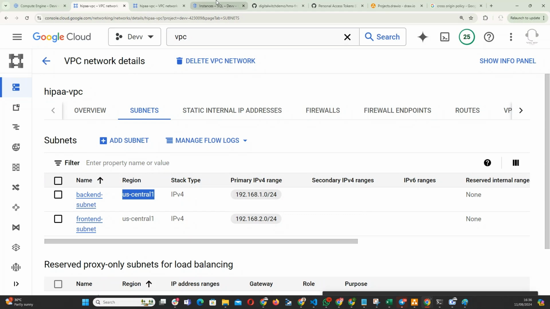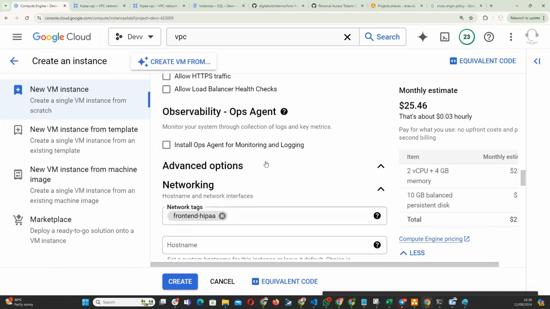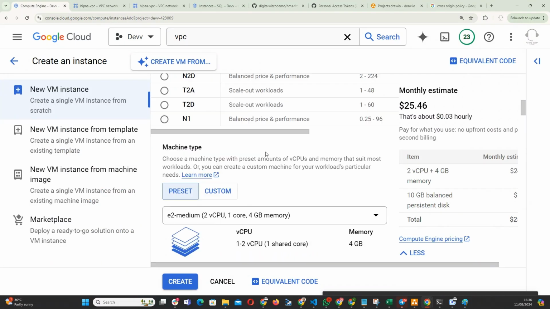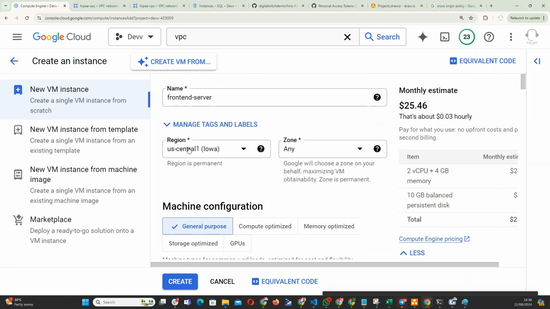Now, when you are provisioning a virtual machine, make sure that the region where your virtual machine is, is the region that the subnet is in.